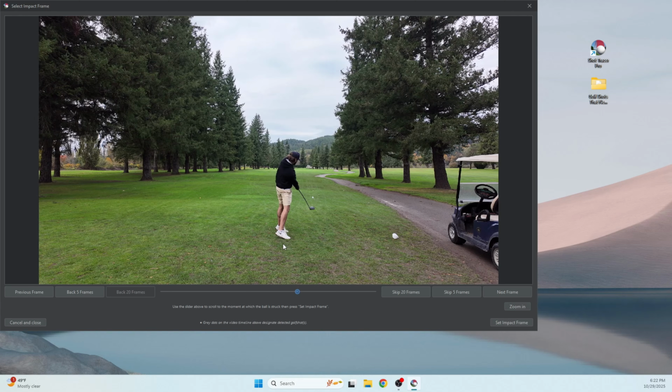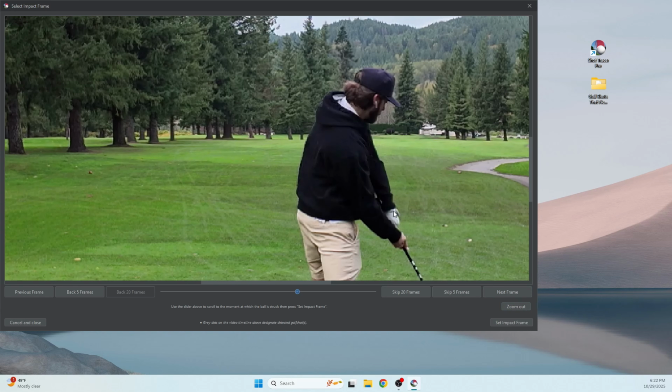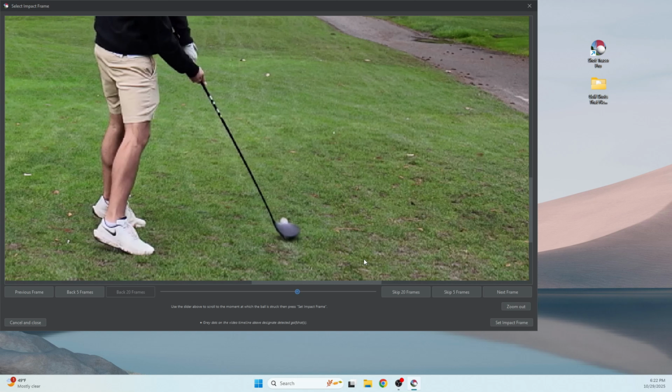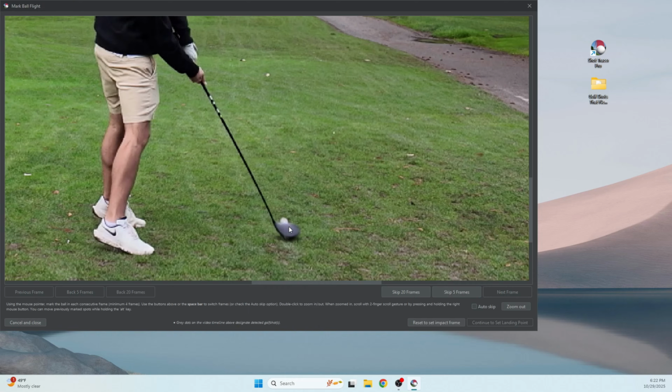And when I say impact frame, I'm talking about the frame in which the club is hitting the ball. And that is going to be right there. So what I'll do is I'm going to zoom in, scroll down, drag this over, and click on this. Well, actually, I'm going to hit set impact frame. Okay. So now the software knows this is where the tracer should start.